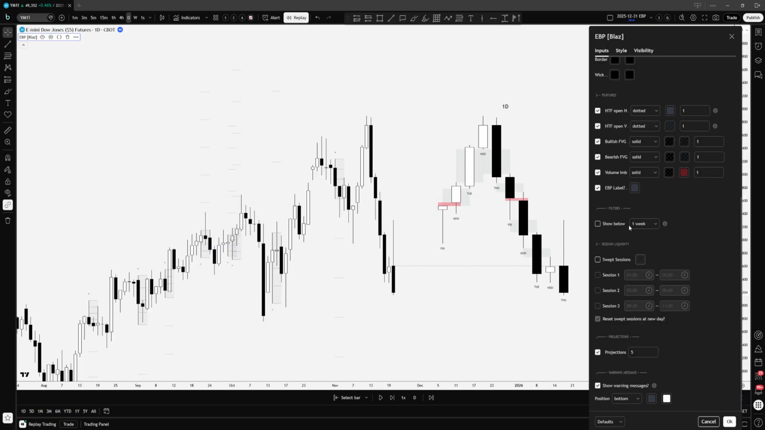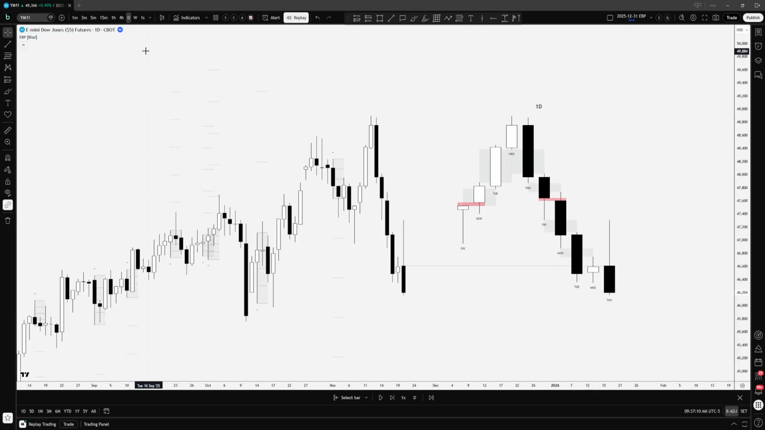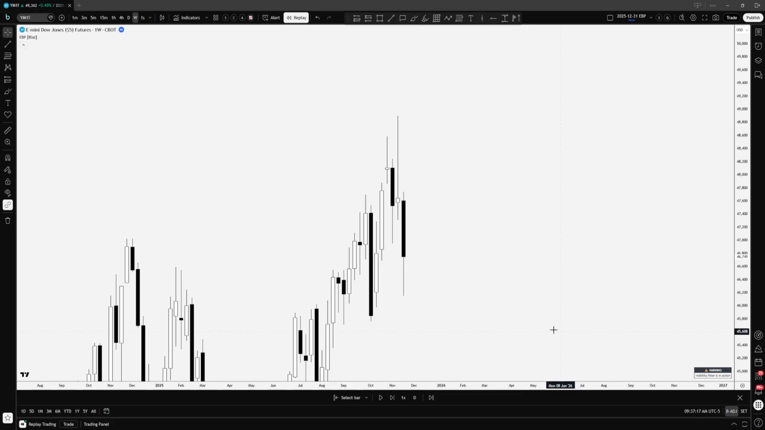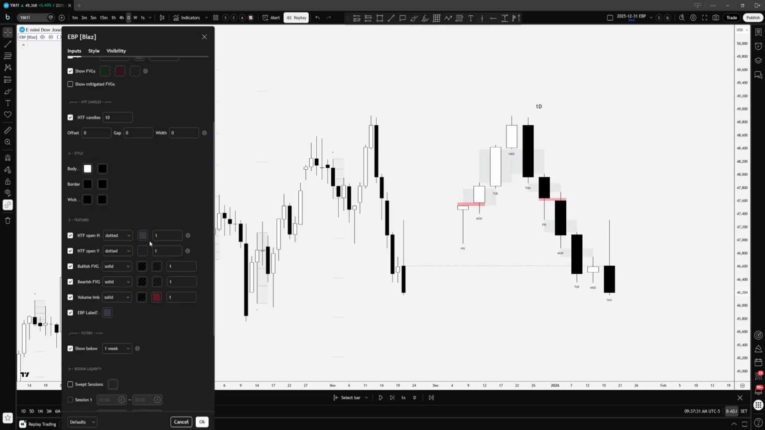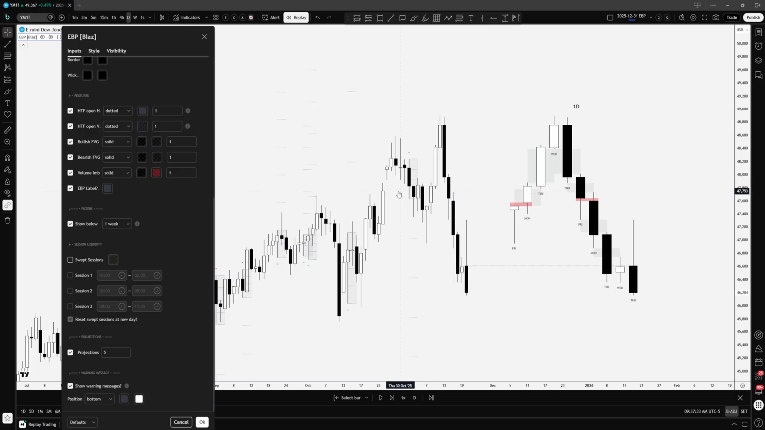So if you keep this to the weekly, and then you toggle this on to show below weekly, if you're on the daily, then you will see your EBPs and you will see your high time frame candles. But if you move to the weekly, everything will disappear to do your high time frame analysis, and it will tell you visibility filter is in action. But if you go back to your daily, it will resume plotting that for you. So it's a very handy feature if you like to hide things and keep your chart clean.